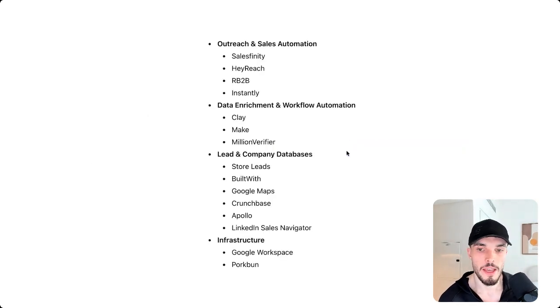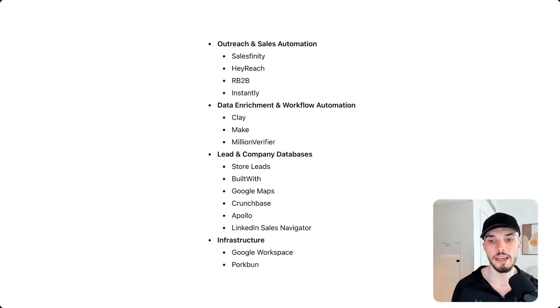Would highly recommend it. So here's a total overview of the tech stack. For outreach and sales automation, it's Salesfinity, HeyReach, RB2B, Instantly. And for data enrichment and workflow automation, we have Clay, Make, and Million Verifier. For lead and company databases, we have StoreLeads, built with Google Maps, where you can use Outscraper to scrape Google Maps, Crunchbase, Apollo, LinkedIn Sales Navigator, and for infrastructure, we have Google Workspace and Porkbun. So as long as you have this particular tech stack in place, you will definitely not have any issues in 2026. These are the tools I would use based on my 4 years of experience.